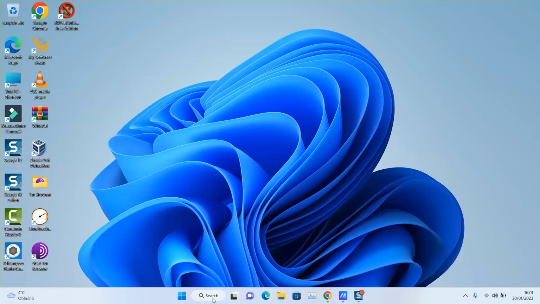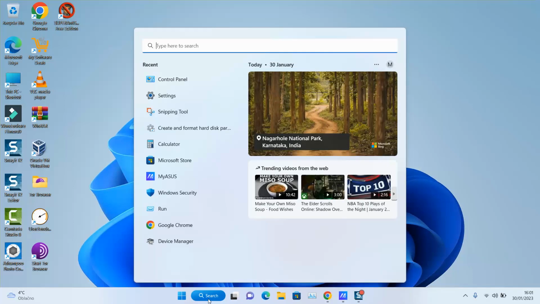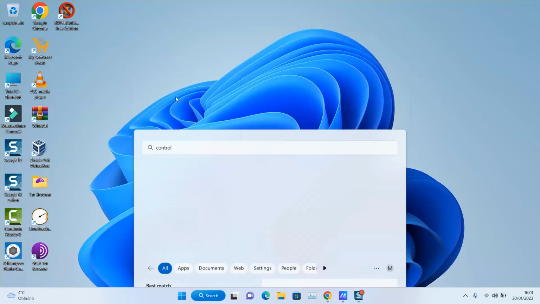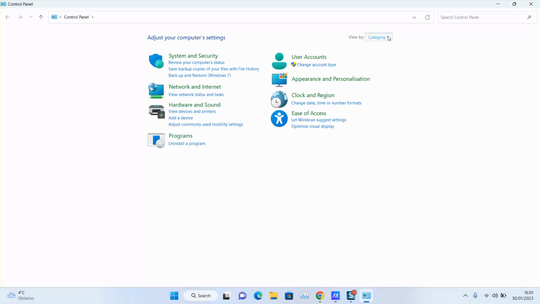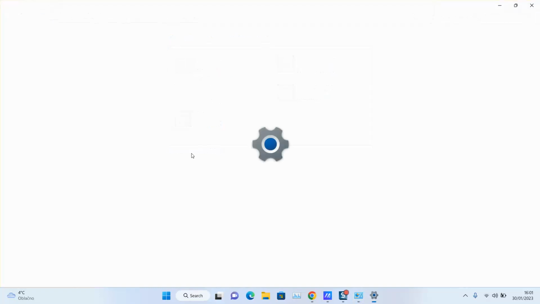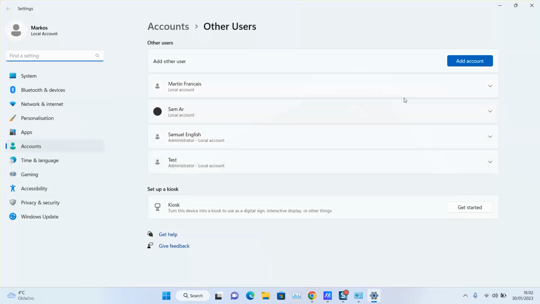So if you have Windows 7, 8, 10, 11, click on your search tab and type Control Panel. Next step, make sure to change View By from large and small icons to category to be able to follow. On the right panel, click under User Accounts on Change Account Type. Here, I will click on Add a new user in PC Settings, and we will load it to the settings.